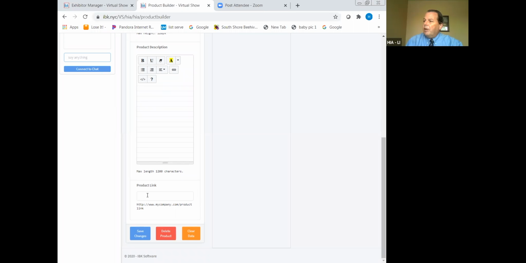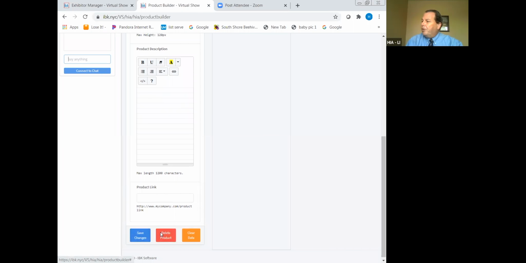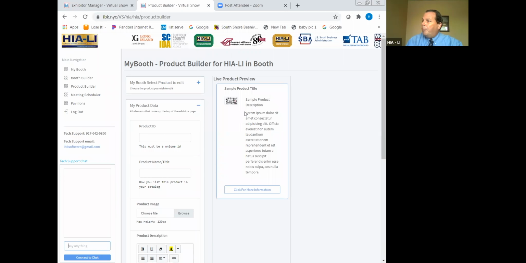And then in here, they can put a link. So when people want more information, they click on it. It could go to a PSEG website, which is an energy efficiency part of the site. And then you're just simply going to do save changes. And you're going to do that with all the products.